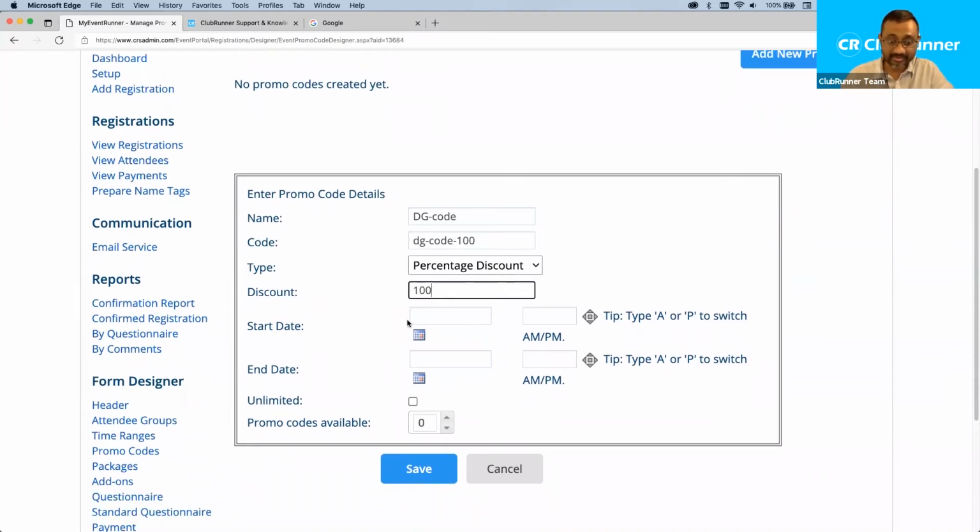Now, I'm not going to put in a start and end date. So this DG code can be used at any point. It doesn't matter about early bird pricing; the DG is probably busy. They just go in and they can use it whenever they want. So I'm not going to do a start and end date.